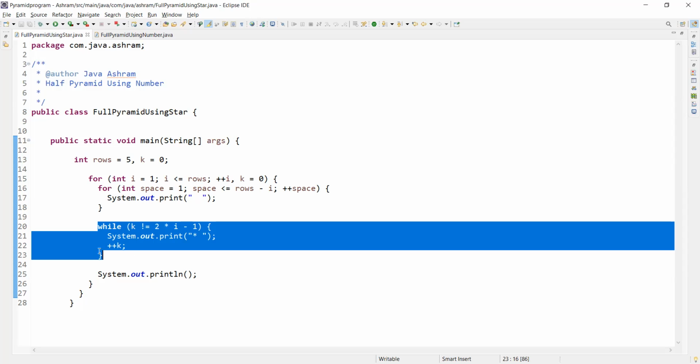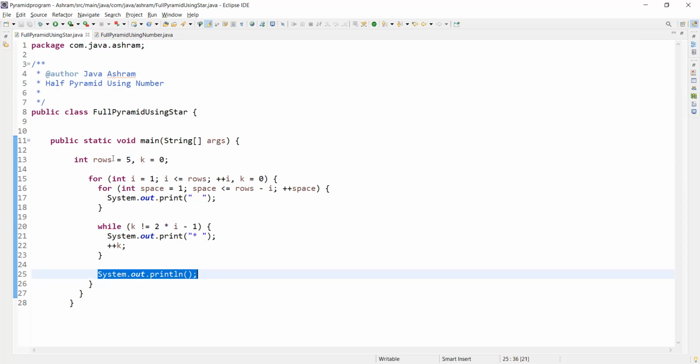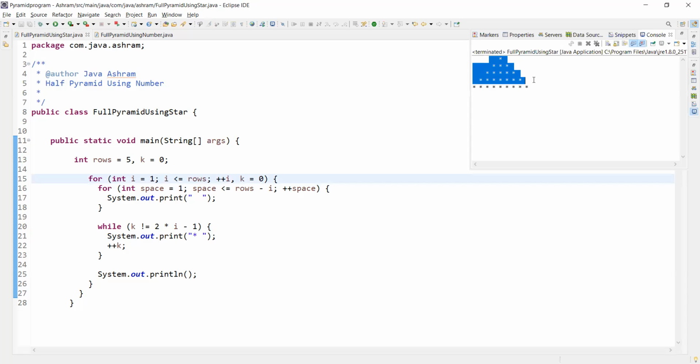And after printing the star, once the for loop and while loop get completed, we have to go to the next line. And again, the same thing will get executed. If you run this program, you'll get this output.